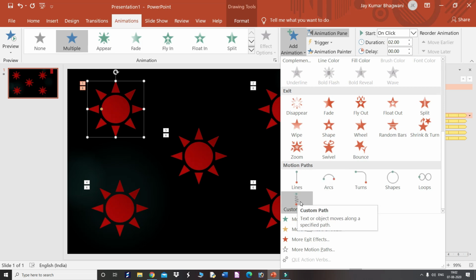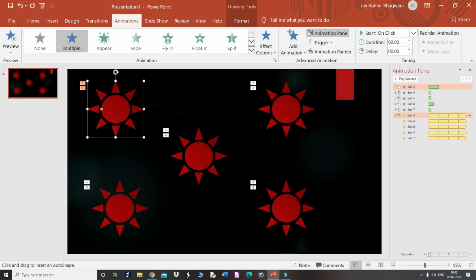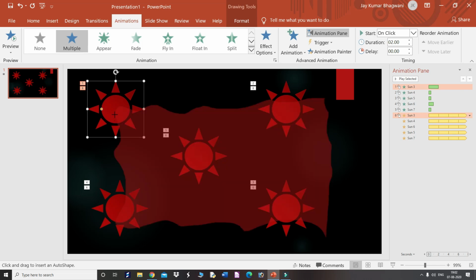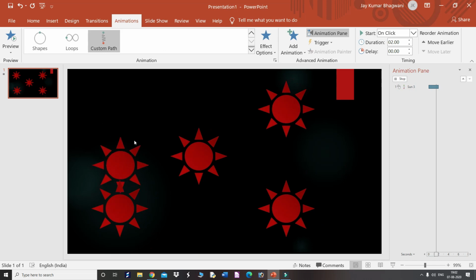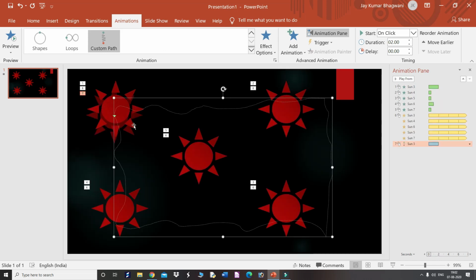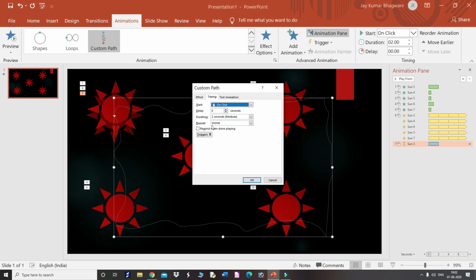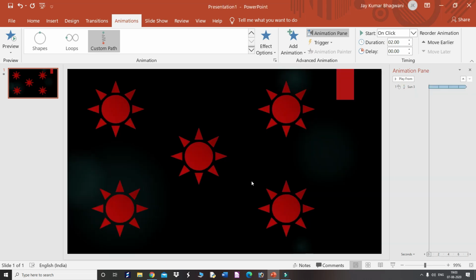Then there is given custom path. Select this custom path. Now any path you decide, draw it in this way, any path, okay, and again join where you have started from. So see this path. And what setting you have to do in this, again go here, just do the timing, repeat this option also until end of slide. Until end of slide you have to repeat this. Okay, so this process will be continuing.